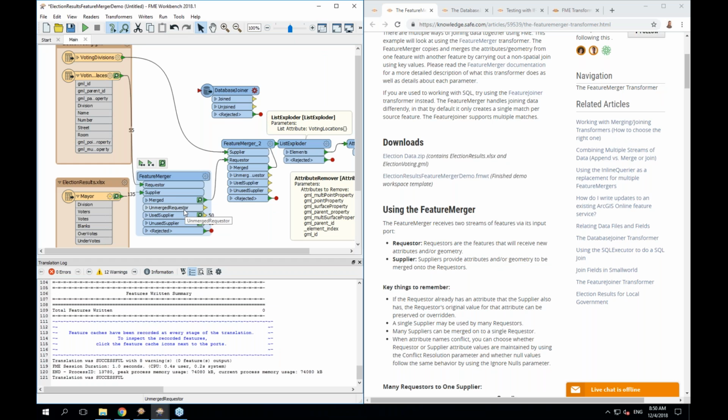We also get a bit of feedback for things that don't match, and that can be really handy for further testing. We have our unmerged requester. These would be the GML points that did not have a match in the Excel spreadsheet. You may want to examine why that happened. We have our used suppliers, the features in the Excel spreadsheet that matched up to a GML point.